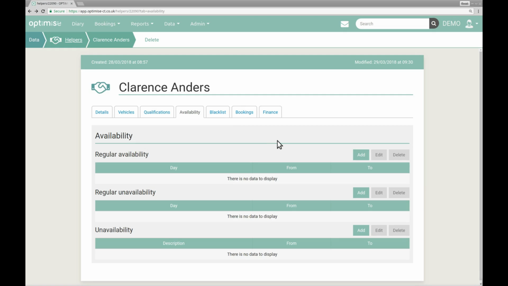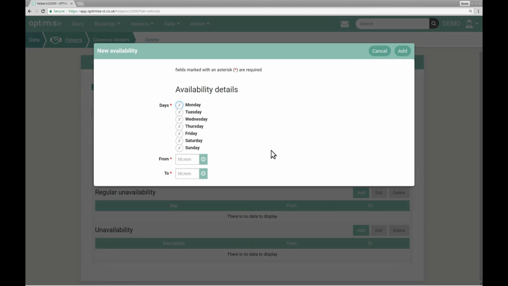Availability is another integral part of OPTiMiSe, as this will allow you to keep track of when each helper is able to assist your group. This is split into regular availability, regular unavailability, and one-off unavailability. For example, this helper has said he is regularly available every week from 12 noon to 8 p.m. each Wednesday.